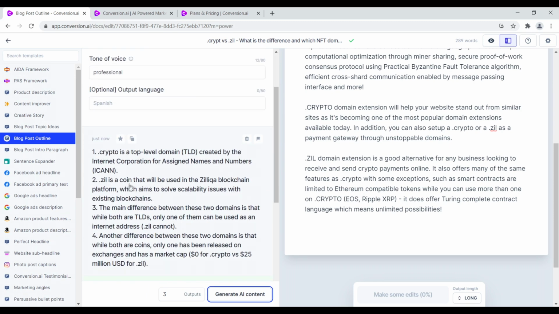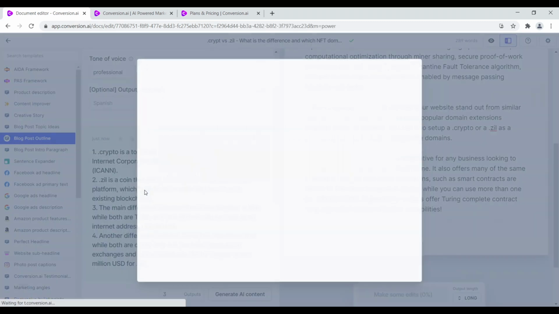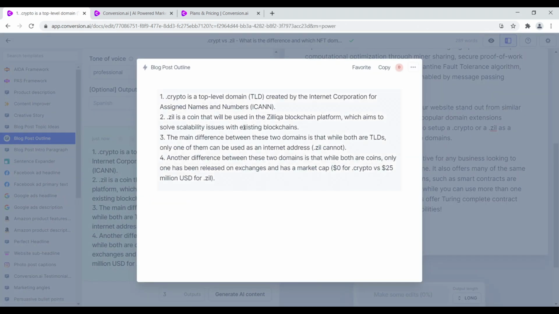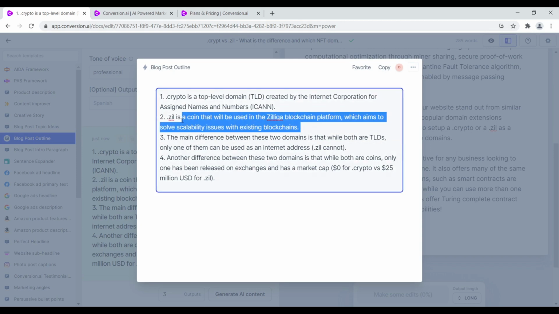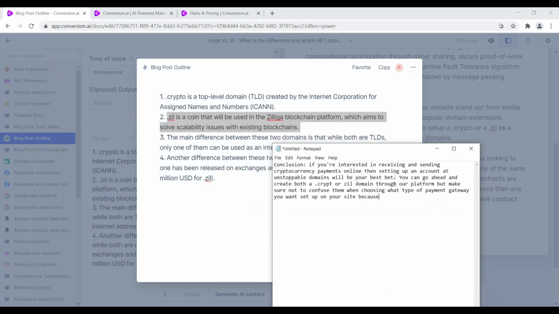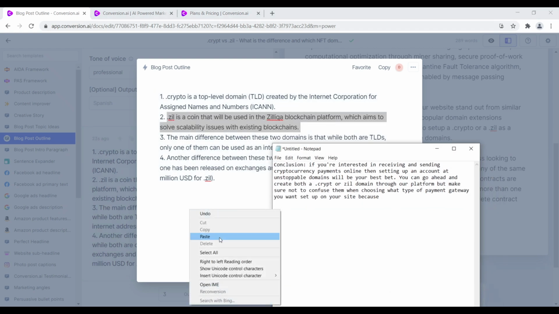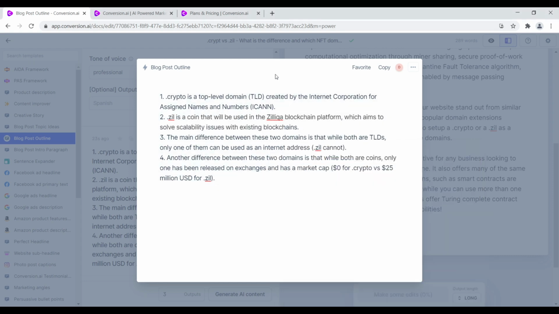Okay, so ZIL is a coin that will be used by the Zilliqa blockchain, which solves scalability issues with existing. Okay, so here we go. What do I think is important? It's not going to be perfect, but some of these are like, oh, that's a great topic. ZIL is a coin that will be used by the Zilliqa blockchain. Okay, so there we go. I think I can take that and save that for later. That could be a topic, that could be a subsection.